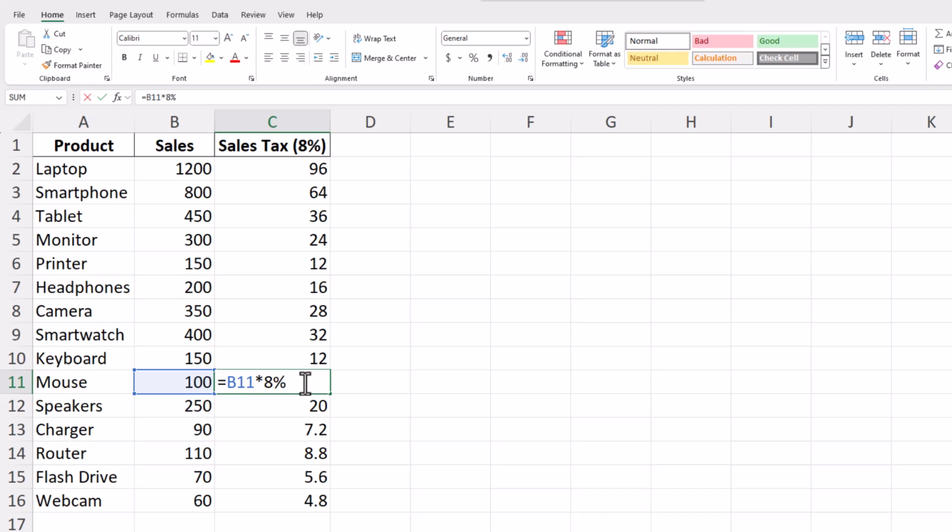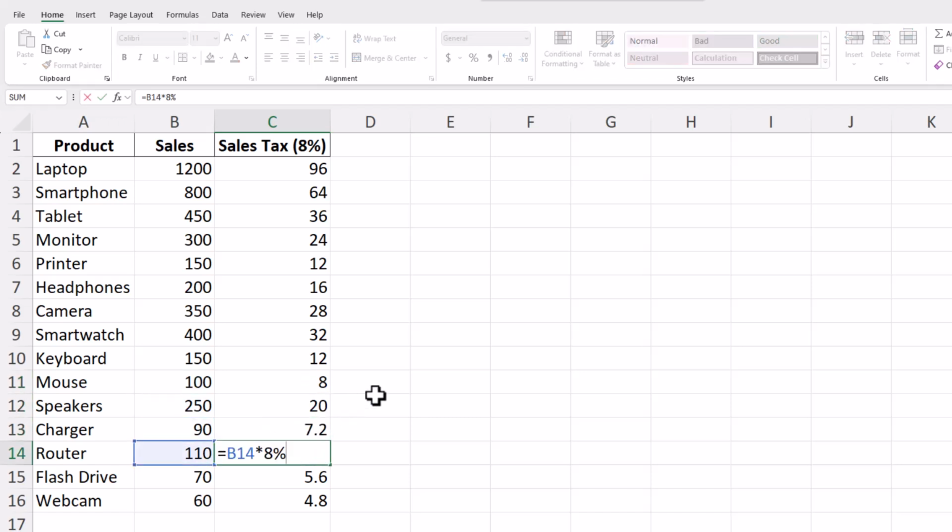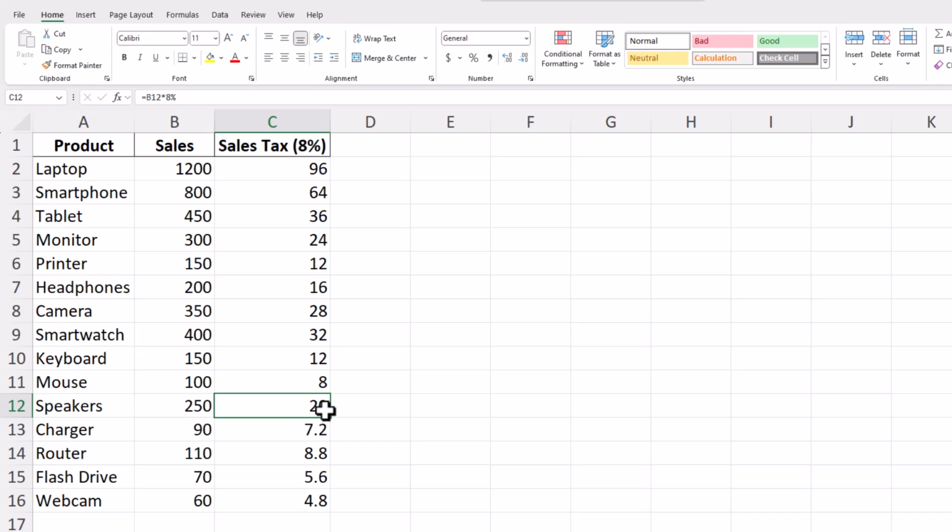This method is straightforward and gives you full control over where the formula is applied, making it a reliable choice for any dataset size. There you have it. 5 different methods to apply a formula to an entire column in Excel. Each method offers a unique approach, allowing you to choose the one that best suits your workflow and dataset size. Whether you're working with a small list or extensive data, these techniques will help you save time and increase efficiency.